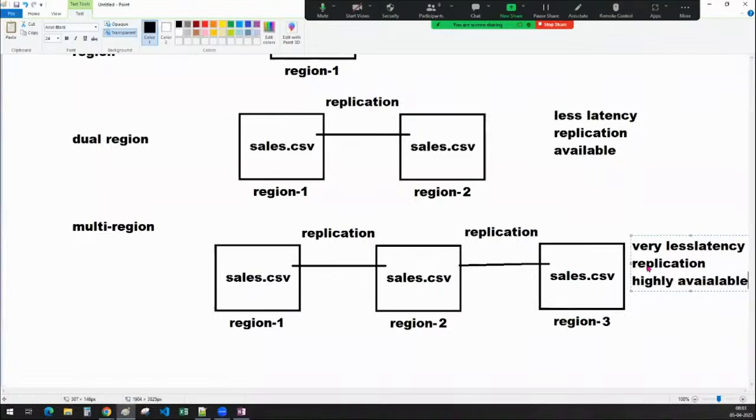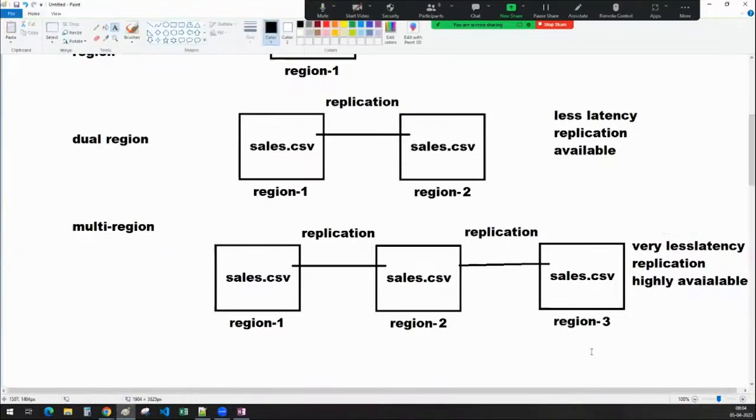So this is a question in the interviews also: how do you make your data highly available? So I select a multi-region option so that my data will be highly available all the time. Also, in any region, if you intentionally delete data, it will replicate to all the regions in a multi-region. Intentionally, if you delete it in one location, it will be deleted everywhere.